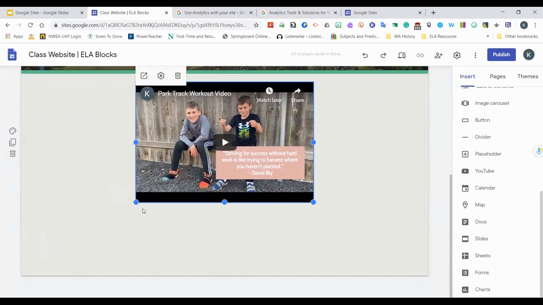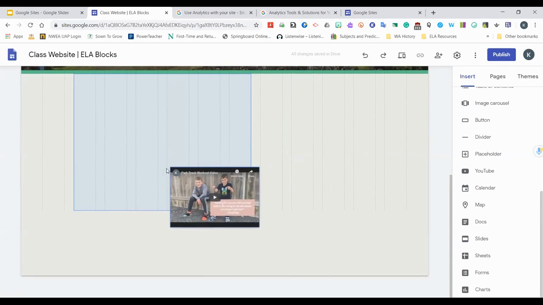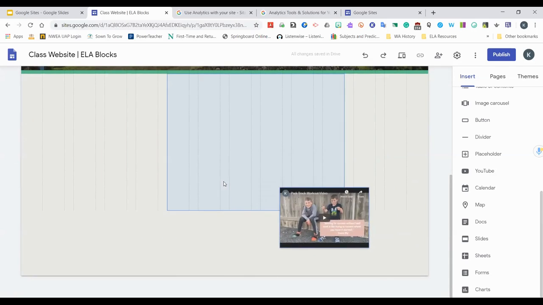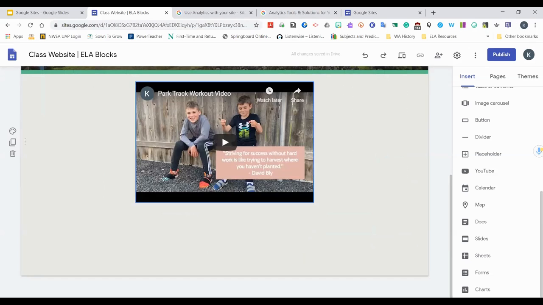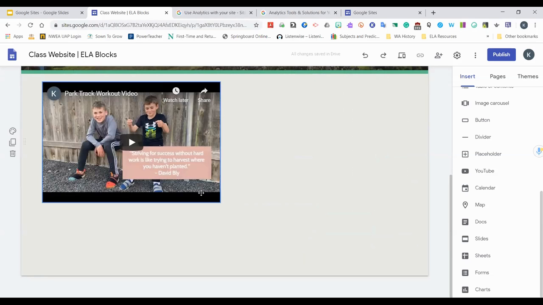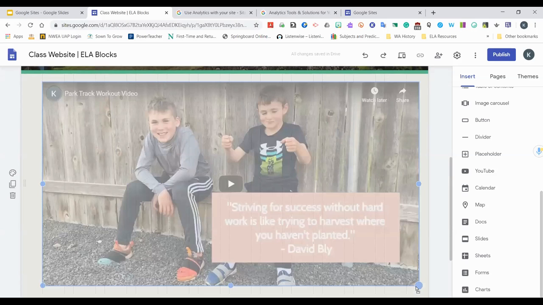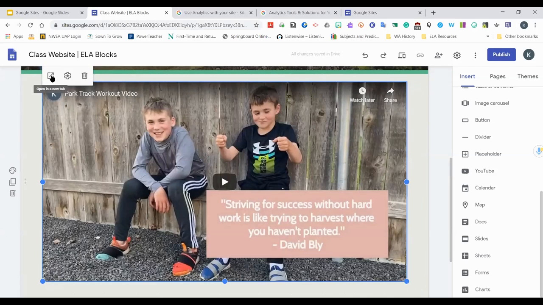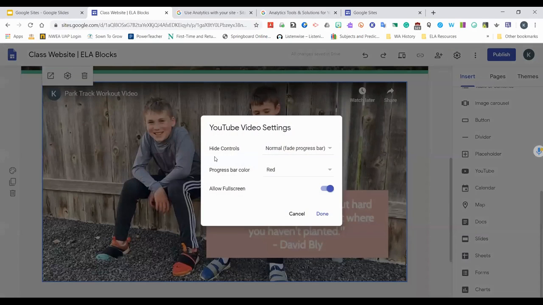So you can see that the video has been added and it's in a section. She can click on the video, and as she's moving it, you can see it shows a grid in the background so that you can organize where you'd like it to be on the page. When she clicks on the video, it highlights it, and in the upper left-hand side, you have some options. The square with the arrow will take that video and make it the whole section. If she clicks on that cog, that's going to be your settings for this video.